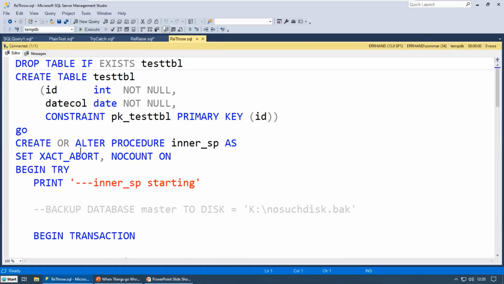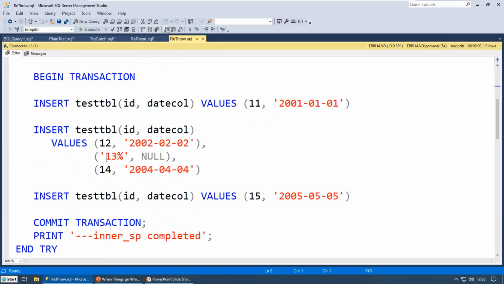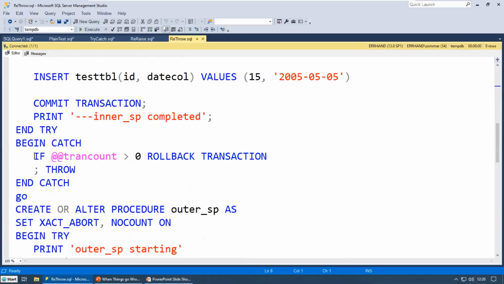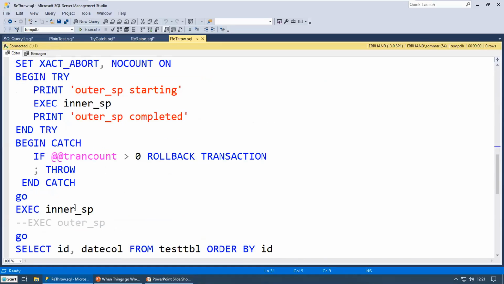So we have another script here. I don't have my error handler recipe anymore. I again set xact_abort, nocount on. And now, this is how my catch block looks. If @@trancount is greater than 0, rollback transaction, semicolon throw without arguments. This form of throw is only permitted between begin catch and end catch, and it will just re-raise the error. And my outer recipe looks the same.